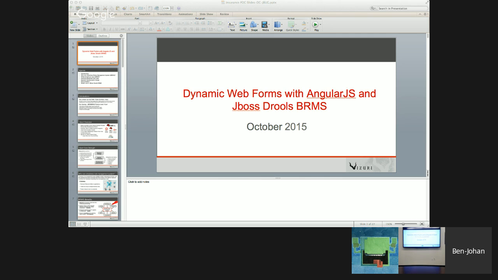Today we're going to talk about dynamic web forms with AngularJS and JBoss Drools BRMS. So to start that off, let's just take a look at a quick agenda. We're going to go through some quick introductions. We're going to talk about why you would use a BRMS, when you should use it. We're going to go through really quick what our insurance use case is that we put together to show you.